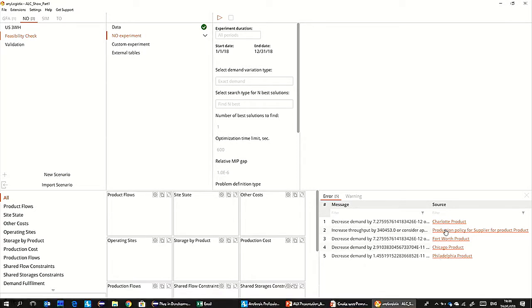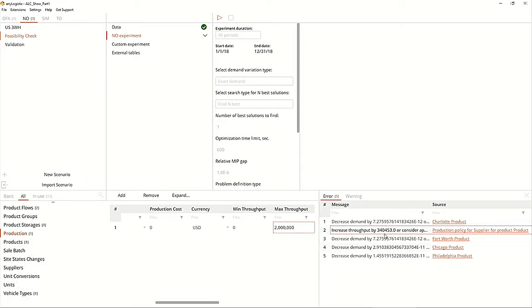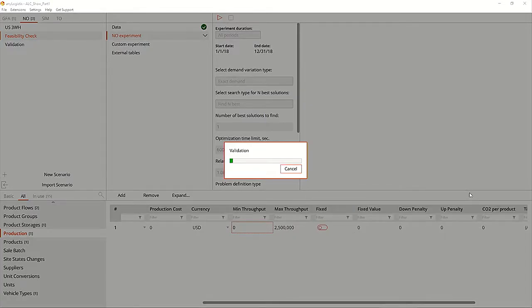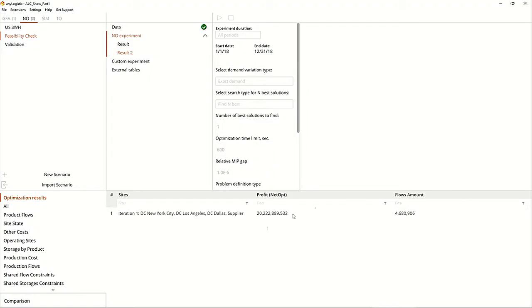And we can either decrease demand in several demand points, or we can increase throughput by the proposed number. So it's 340,000 with something. So I will add 500,000 more, and I will run it again. And here it is.